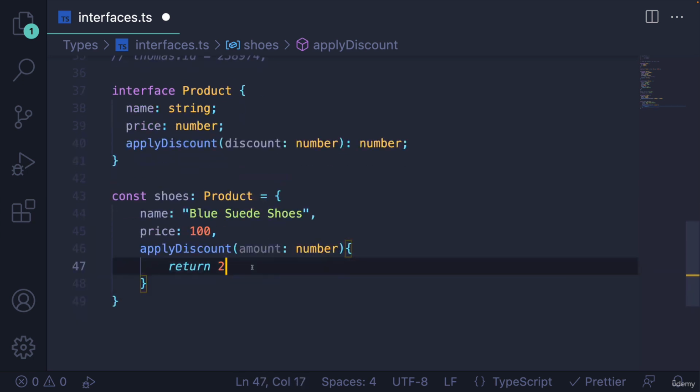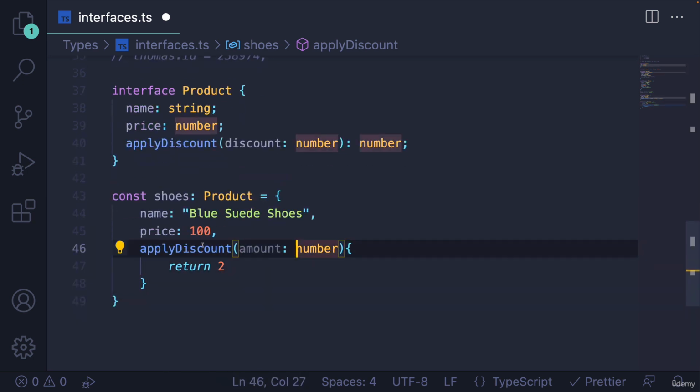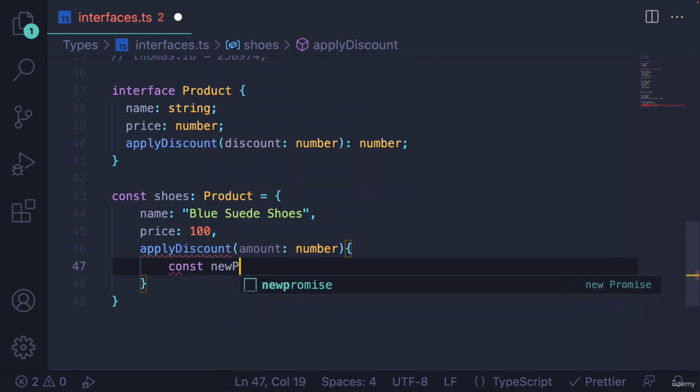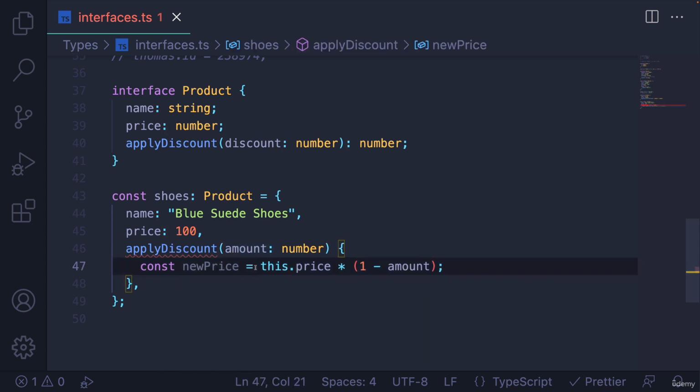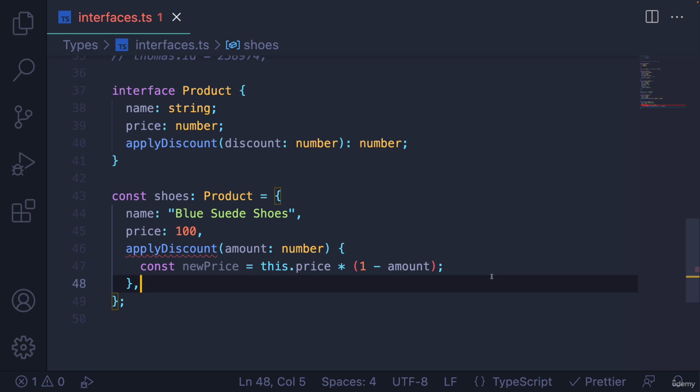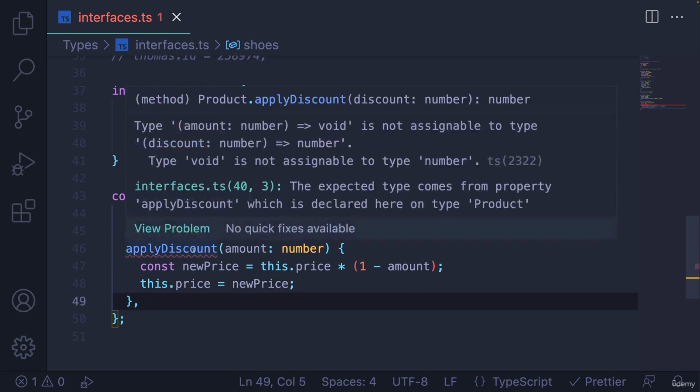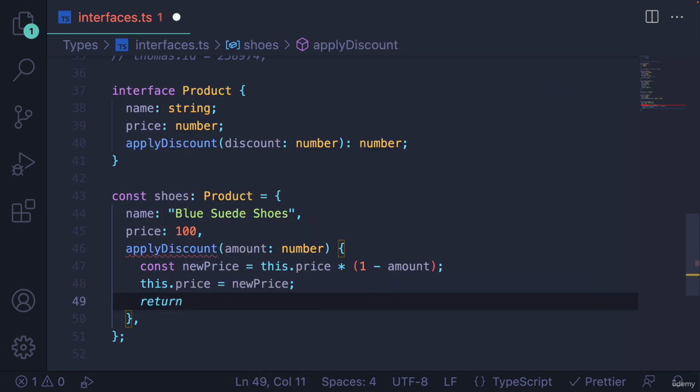That's valid. Of course, if I actually wanted to apply a discount, we would update this.price, right? We would do something like const newPrice equals this.price times 1 minus amount, because if you passed in 0.3 for 30% off, the new price is going to be 70% of the current price. And then we would do this.price equals newPrice. You don't have to do this. What's it complaining about? Oh, duh, I'm not returning the new price. So let's do that.